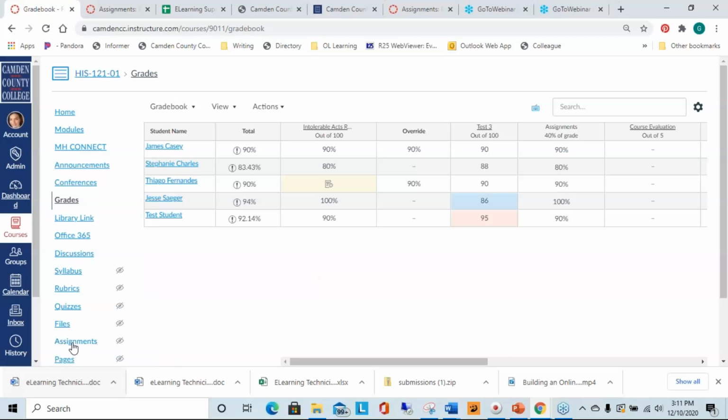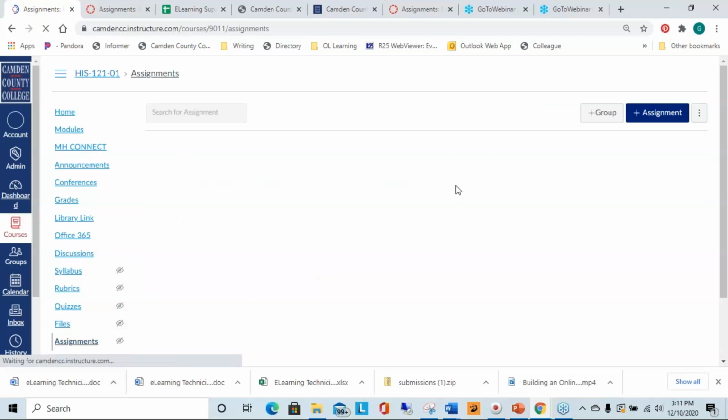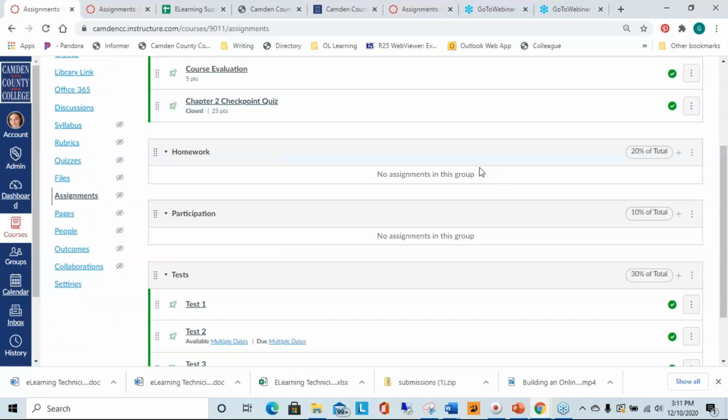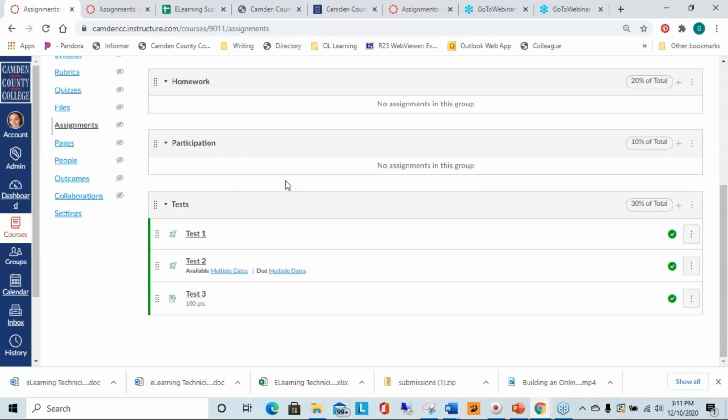So to do that, I'm going to go back into my assignments tab. Now let's say that for my participation, I don't have something that my students are turning in and they're getting a direct participation grade. Let's say this is just based on what I've seen them do for the semester, and I have some kind of metric by which I'm judging their level of participation, and I just want to put that score into the gradebook. So what I'm going to need to do is add an assignment to this participation group in order to create a column in the gradebook where I can put their grade.